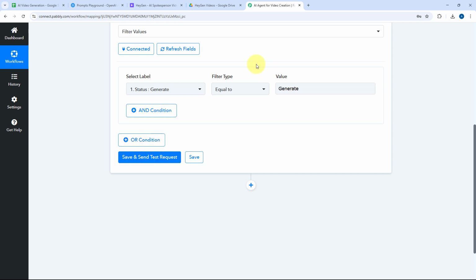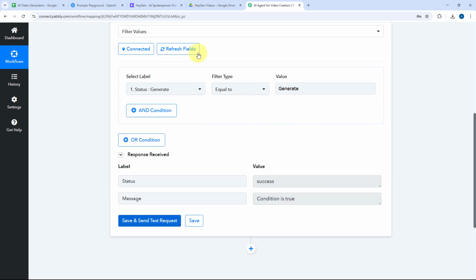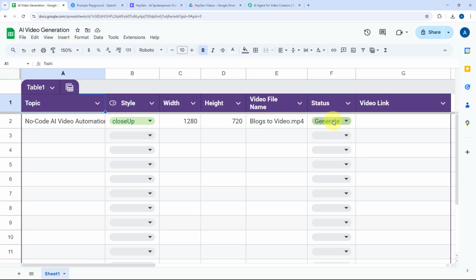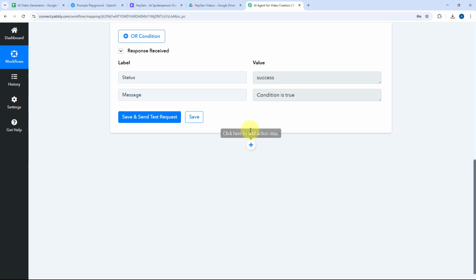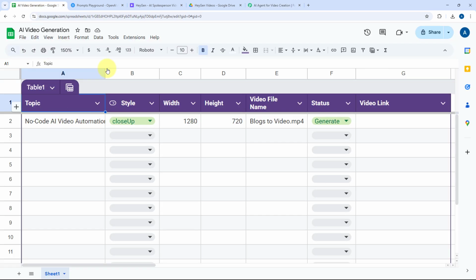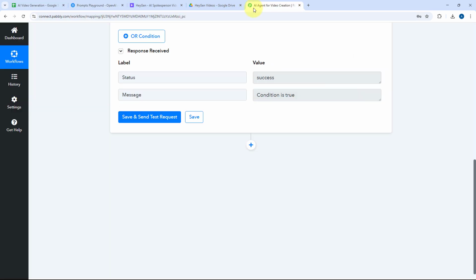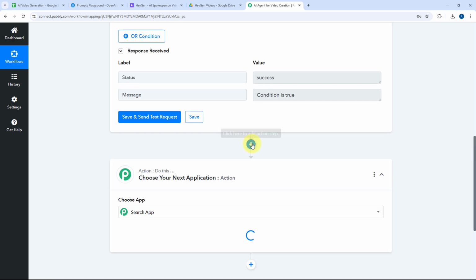So we have added this filter condition that if we get the response of status as generate, only in that case will this workflow continue further. And then just click on Save and Send Test Request. Because we have selected the status as generate over here in the Google Sheet, it is showing us the condition is true. Then after this, we want to send the topic which we have entered in our Google Sheets to OpenAI, and using OpenAI, we want to generate the input text.